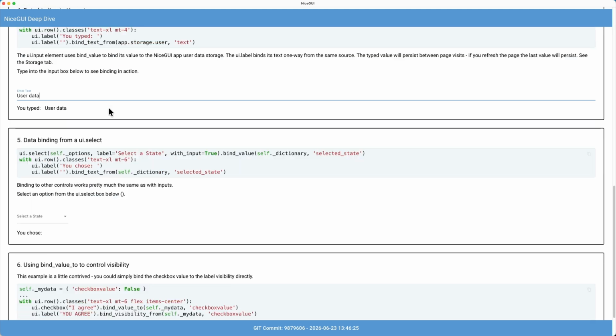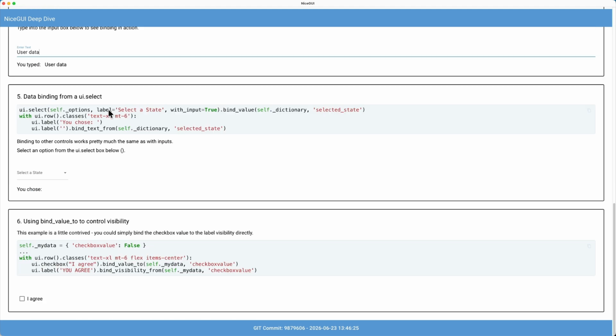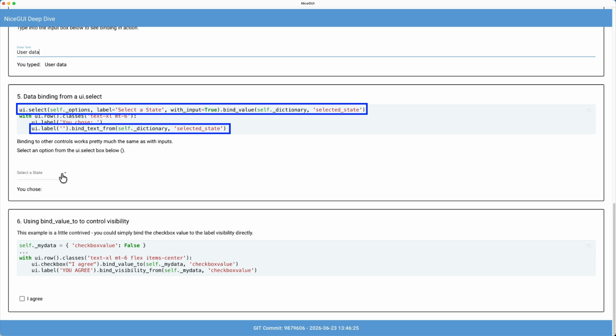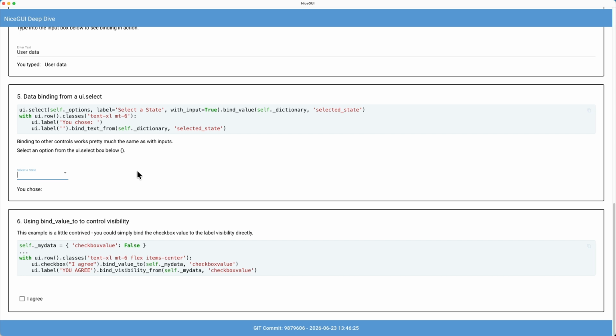The fifth example demonstrates how to bind to a select element. Whenever the user selects an item from the drop-down list or clears the selection, the bound variable is updated with the selected value and is shown in the label element. The last example shows how element visibility can be controlled with one-way binding.